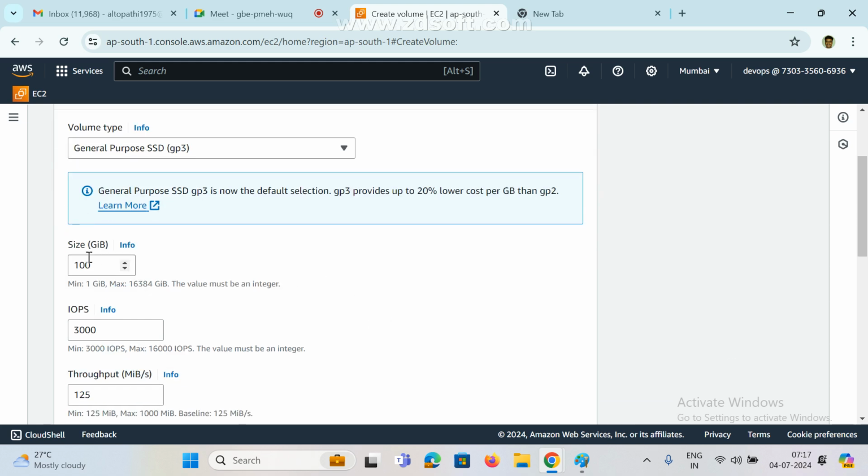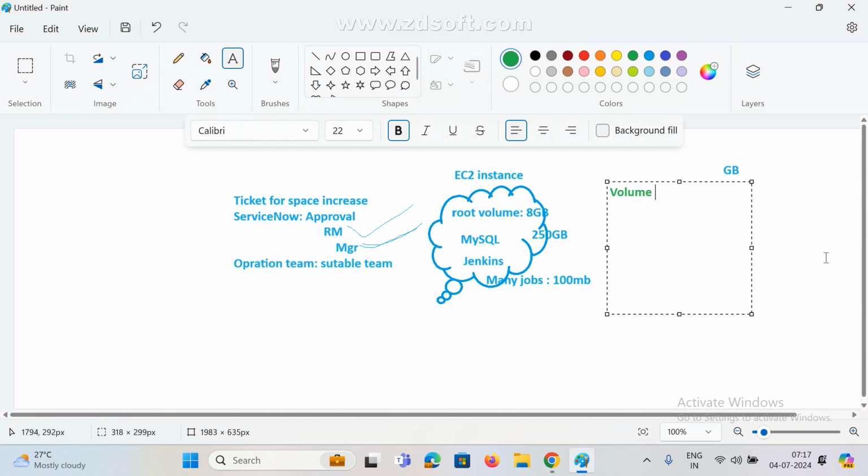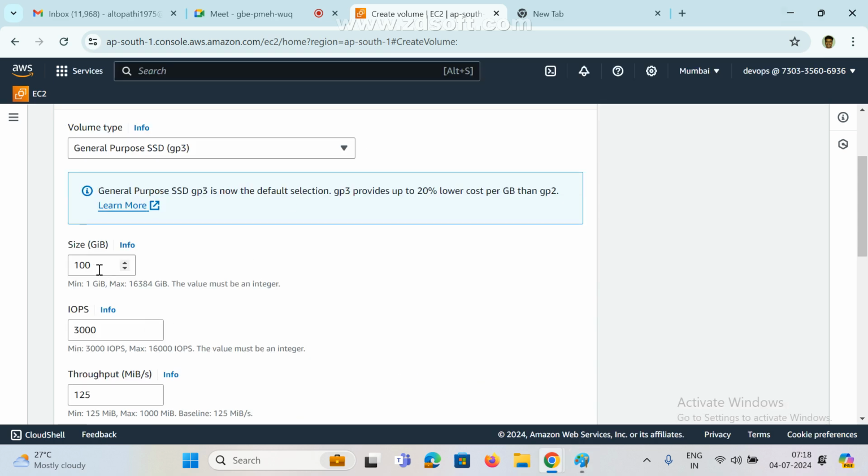And this is the size. What is the size of the volume? How many GBs? I am going to create one volume, right? So how much GB do you want? You want 100 GB or 50 GB, 1000 GB, whatever it may be. For practice purposes, 2 GB is enough for me. Only testing, right? The minimum is 1 GB, and the maximum we can add is 16,384 GB. The value must be an integer only. How many GB do you want, guys? 2 GB is enough for me.